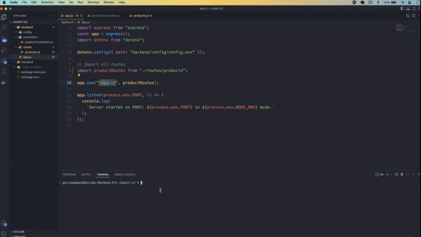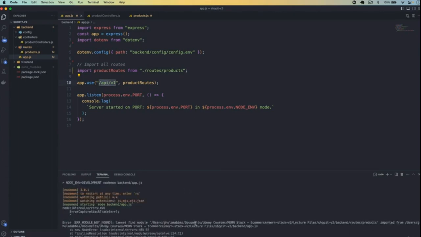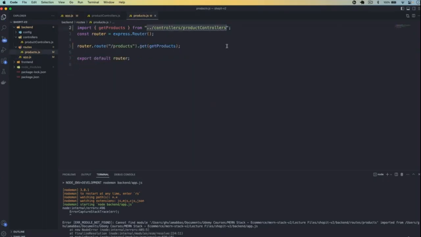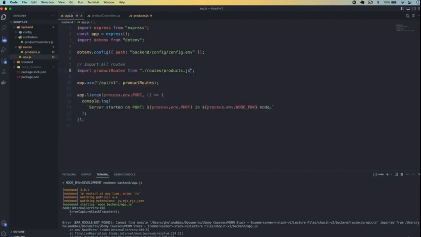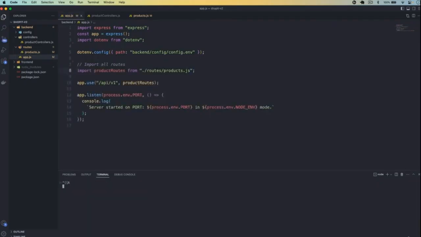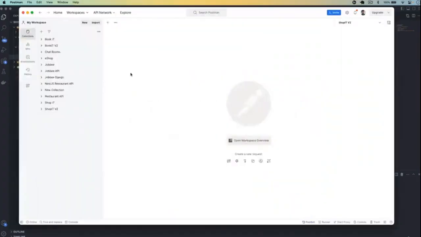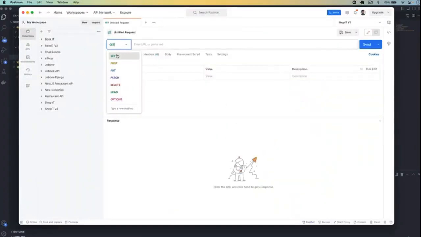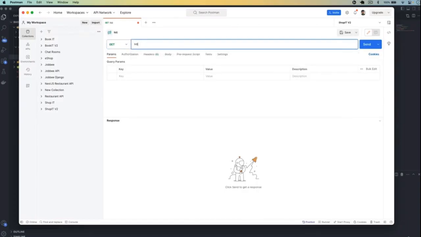Now let's run this project. I type npm run dev. Now we have this error, so that is going to be .js, and also that is going to be .js. Save it. Now if I run it again, npm run dev, the server is running. Now if I open my Postman and click on this new tab, this is a get request, so select get, then I type http://localhost, port 3000, /api/v1/products.